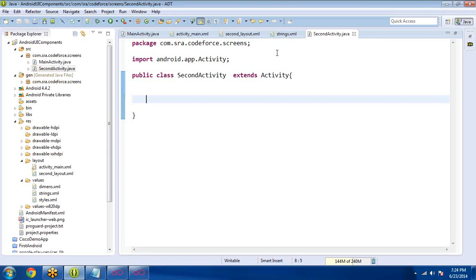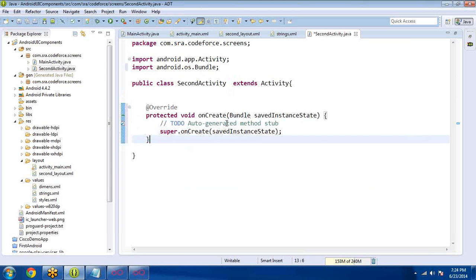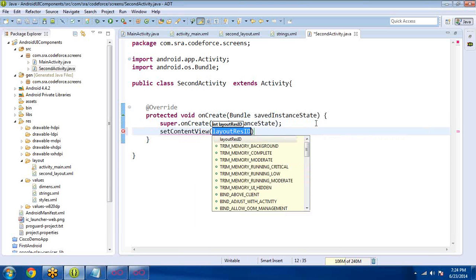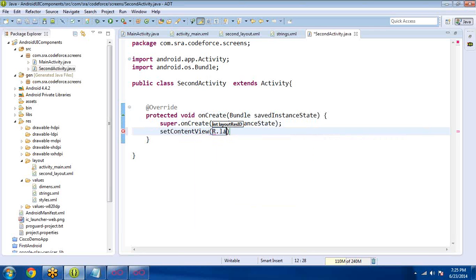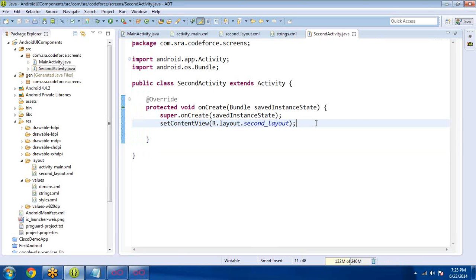At the same time, whenever you extend Activity, whenever you call this activity, initially the activity contains one predefined method. The name of the method is onCreate. So after super.onCreate, we have to use setContentView, meaning as a layout, which layout you want to set. setContentView R.layout.second_layout. This view I want to show as a layout.